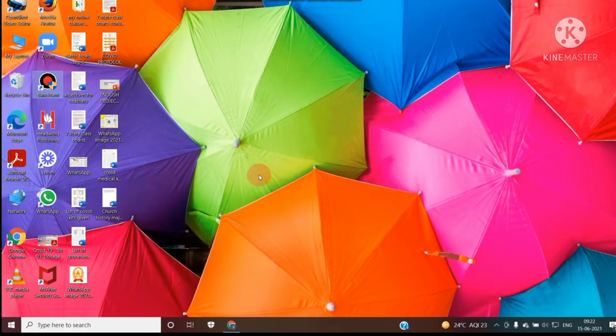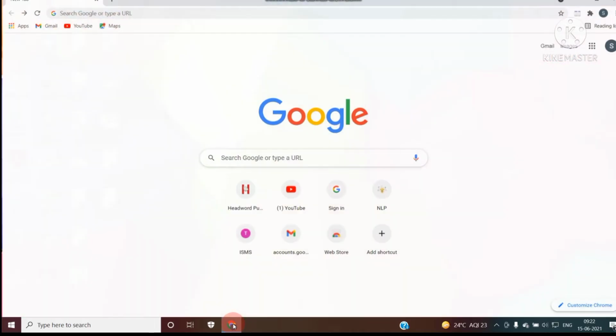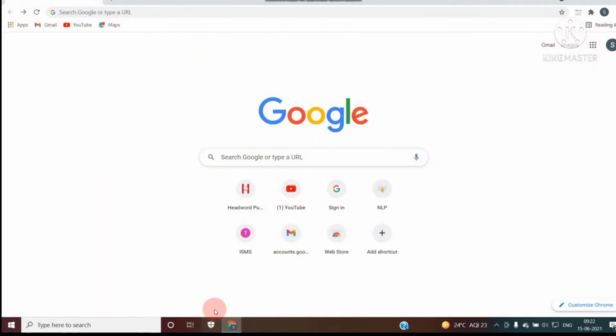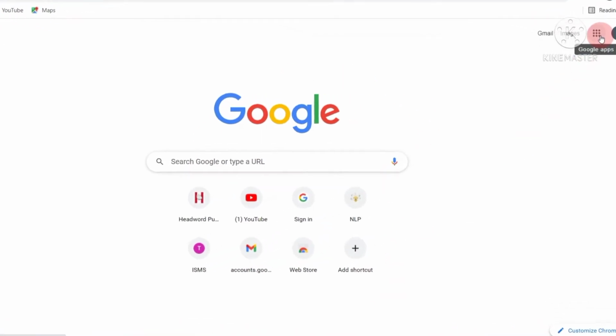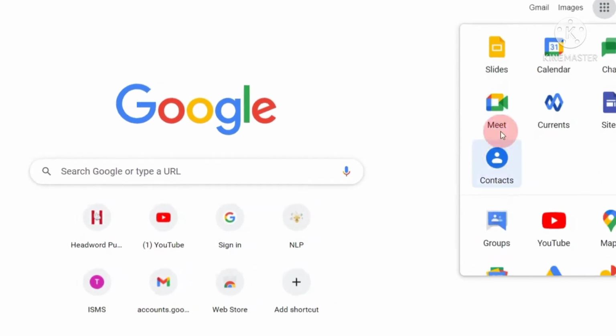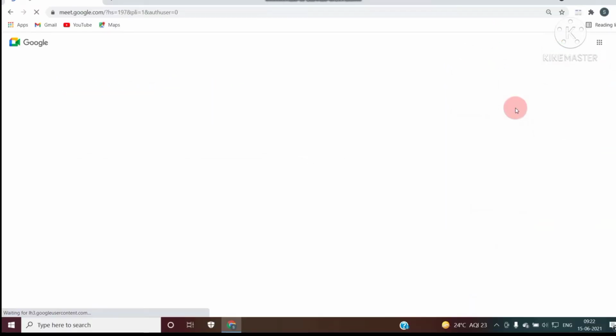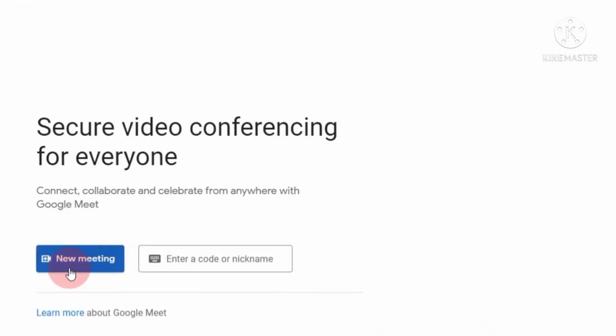I'm going to teach you how to do polling in Google Meet. Let's get started. This is the Google searching browsing. Let's go to Google Apps for Google Meet. Here is the Google Meet. Click on Google Meet. Here we have new meeting.